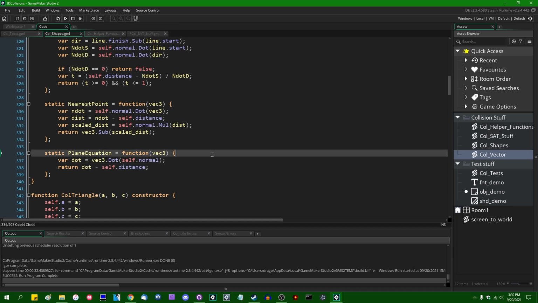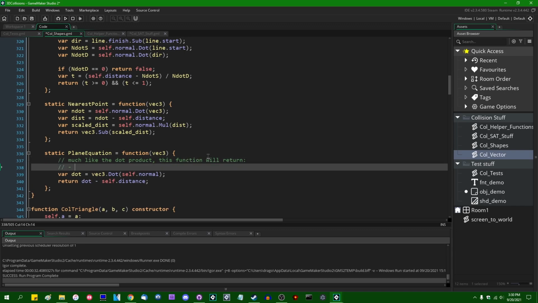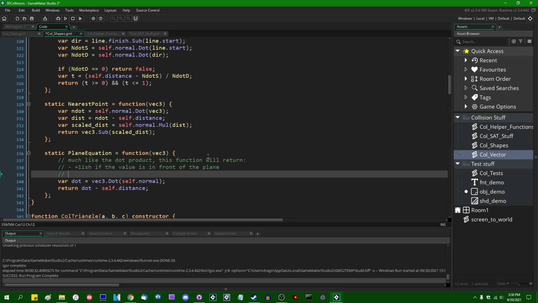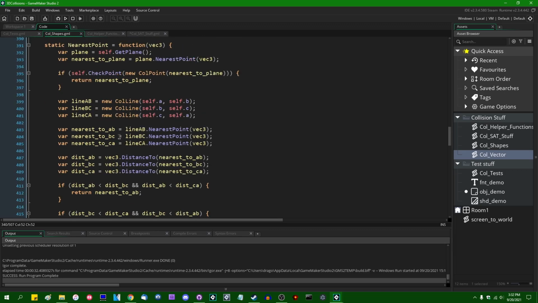So again, that's a lot like the regular dot product. I guess I might as well leave a comment for this, since it's something I might want to remember. And that's the plane equation. Okay, that is the plane equation. Let us move on to triangles.